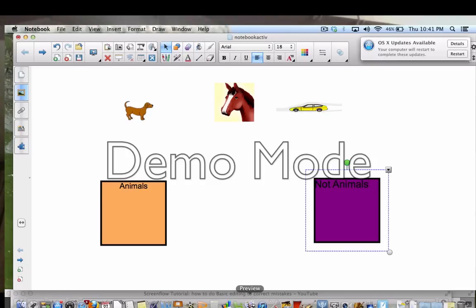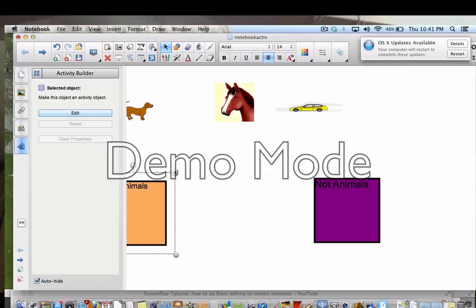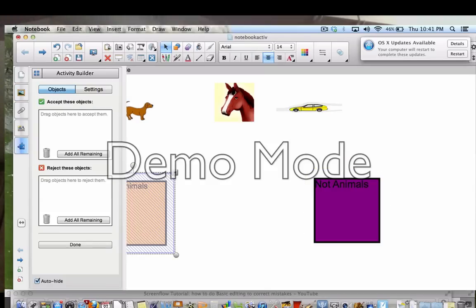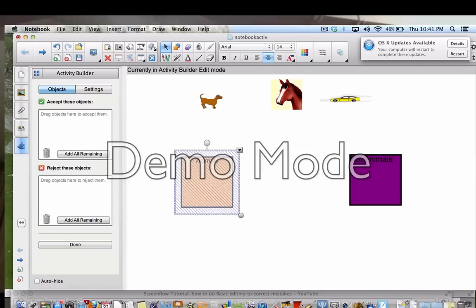Okay. Now what I need to do is make sure I start setting up my Activity Builder. Remember before, you're going to select the object that either objects are going to be accepted or rejected. So what I want to do first is select this animals box right here. I'm going to click edit and make that my activity object. I'm going to go on my screen and select the objects that I want to be accepted by my animals box and place them in here.